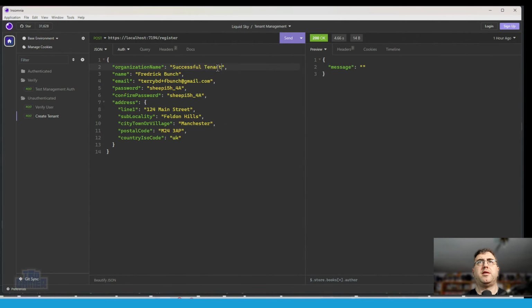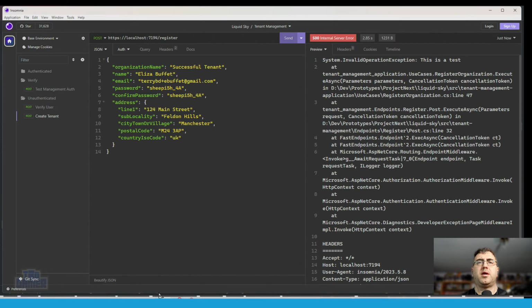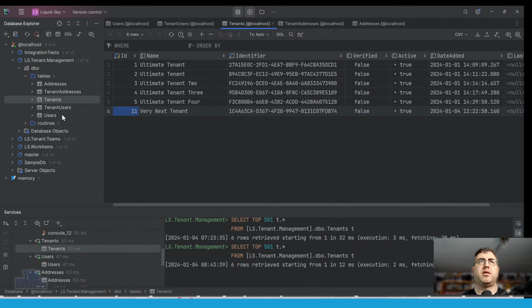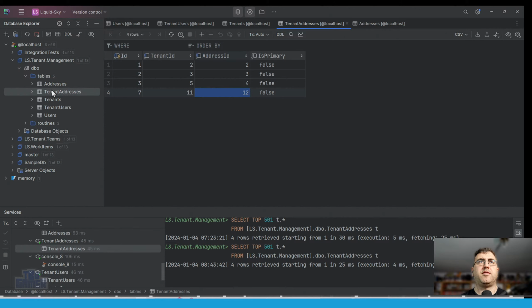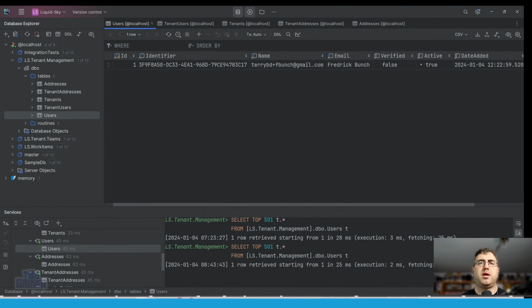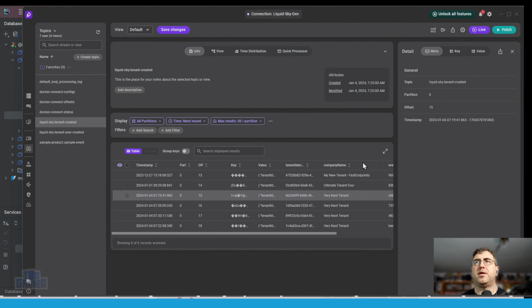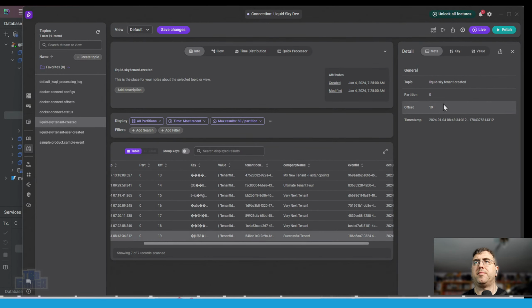This is a successful tenant, and this is... right. So this should throw an exception, right? We shouldn't have that tenant. We shouldn't have any tenant users. We shouldn't have any user, right? Now, hopefully, we don't have a transaction here either. No, there we go. So it doesn't.